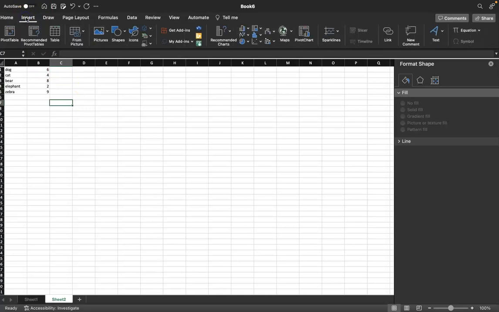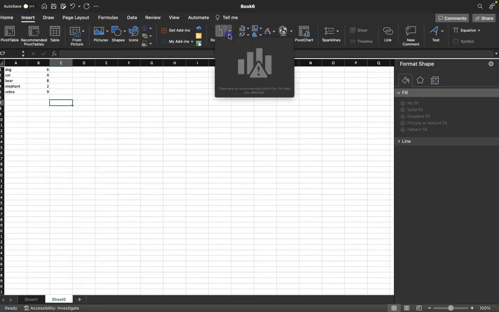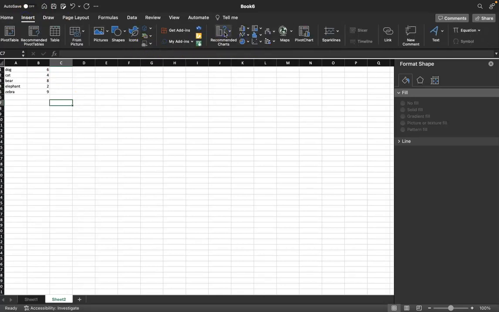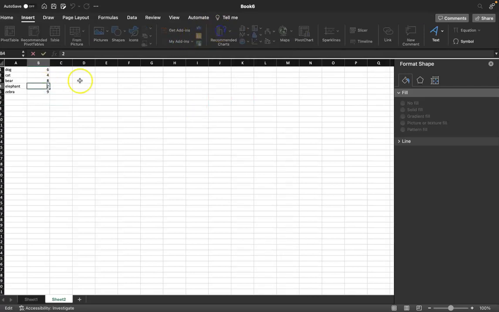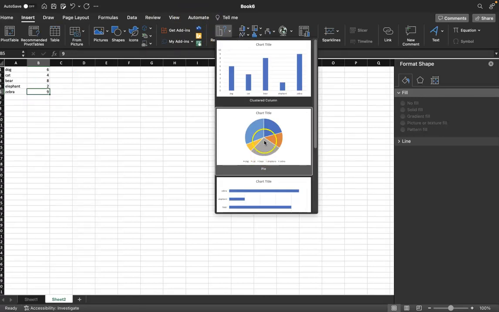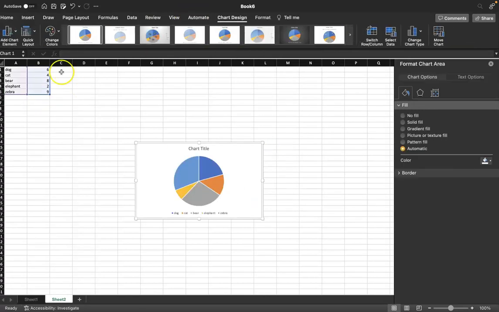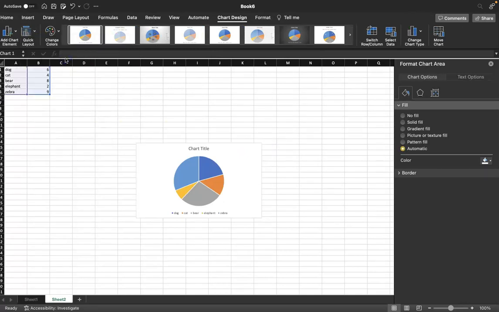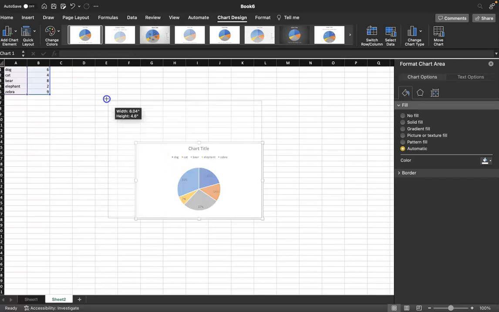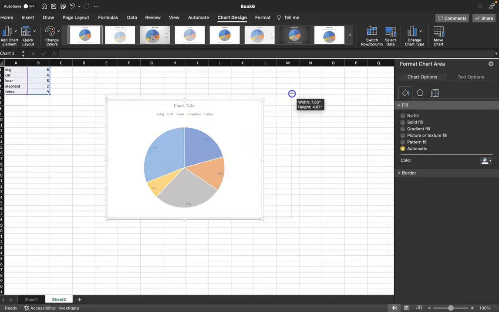I'm going to go back up here to insert. We're going to hit recommended charts. And sometimes it just doesn't want to work. So you can hit back over here. Let's see. There we go. And I'm going to use a pie graph for this one. Quick layout. And I'm going to hit this one right here. And you can make it a little bit bigger.